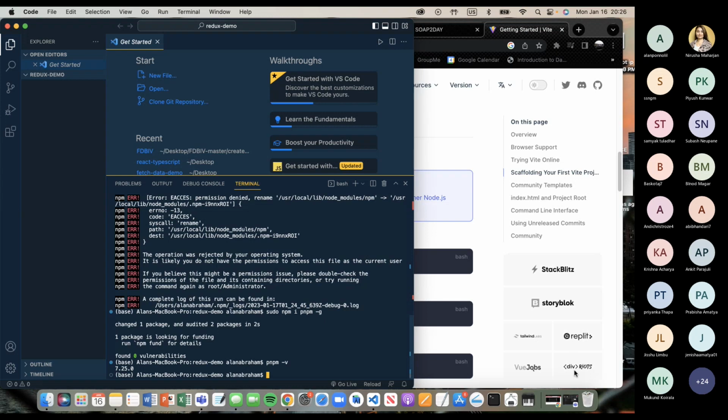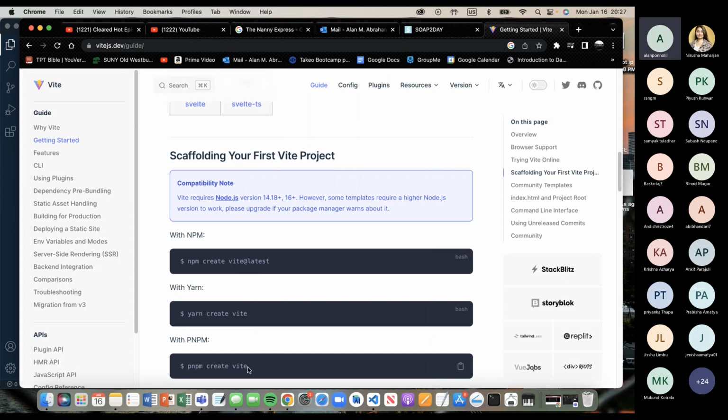Yeah, now, first, do you want to install React yourself in this empty folder called Redux demo, or do you want to clone? Oh no, I'll do it. So if you want to install React, then you need to first write pnpm space create space vite to install React with vite. Oh, this one. Yeah, this command, right?